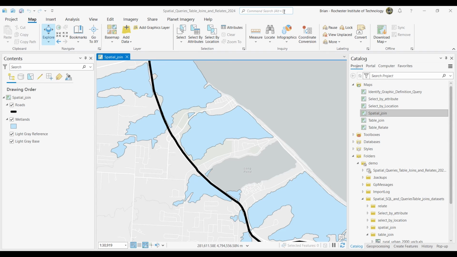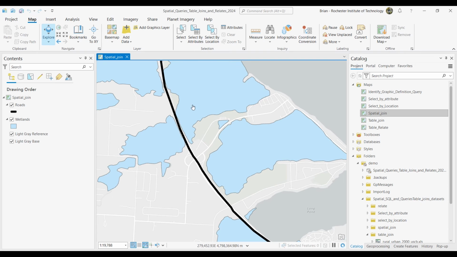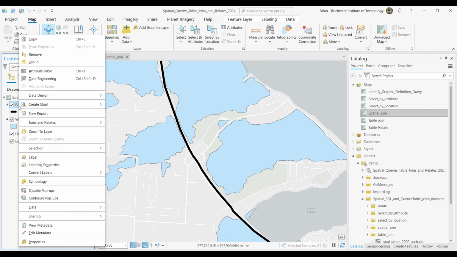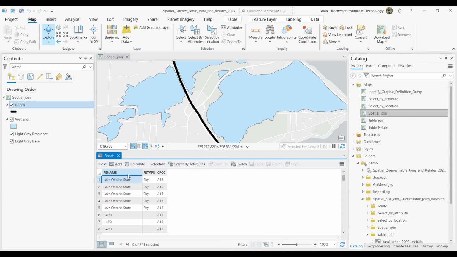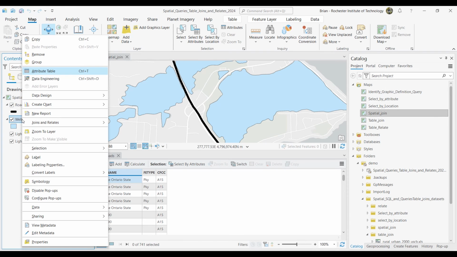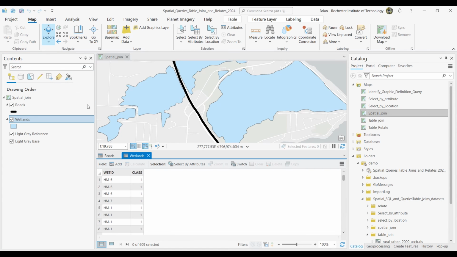Now in this example, also drawn from the previous examples in this video, I want the attributes from these wetlands, shown in blue, to be added to the attributes of this roads dataset shown as this black line. If I look at the attribute table for the roads, I have the name of the road, its type, and so forth, but I don't have any of the information about wetlands that might be near those roads. So let's take a look at the attribute table for the wetlands.